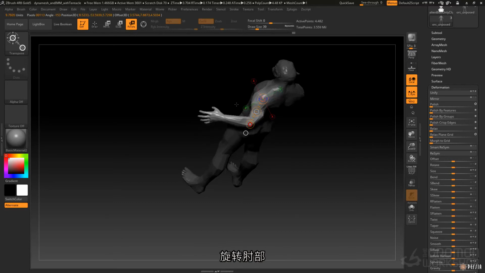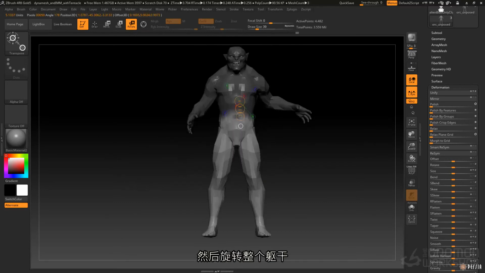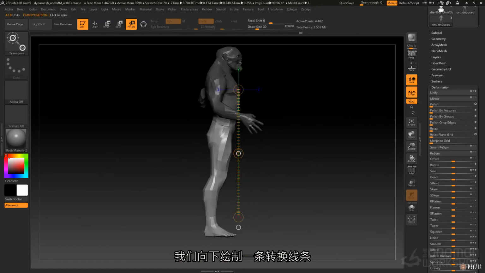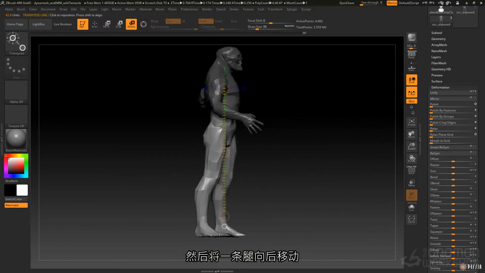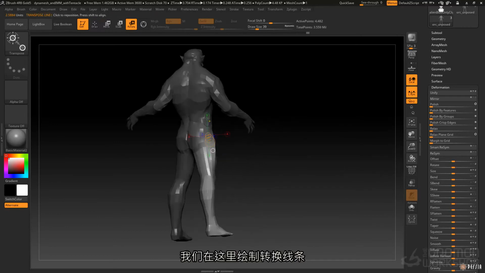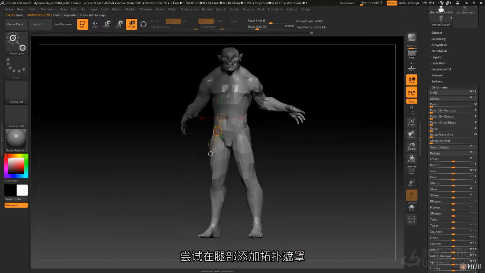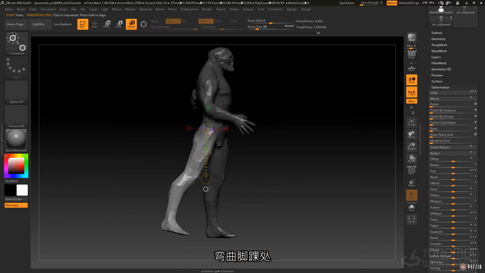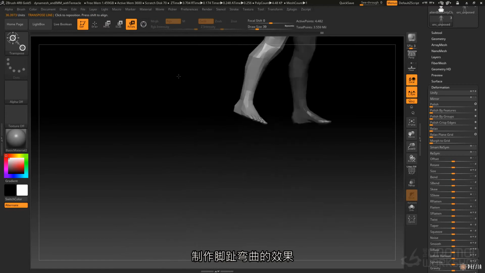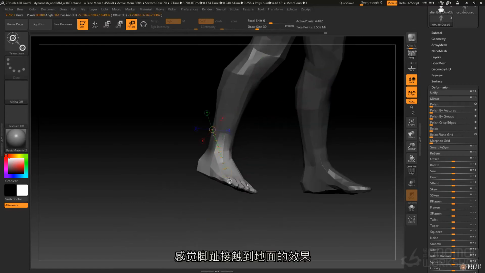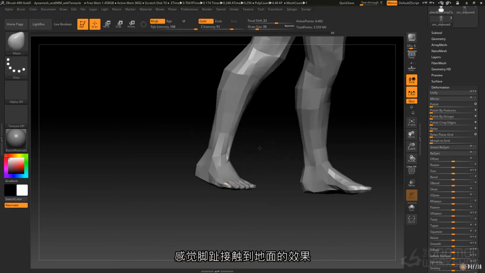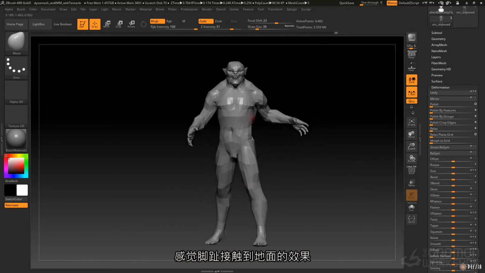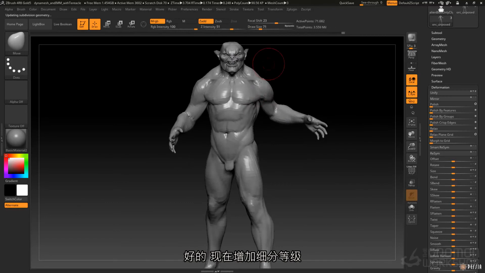Let's rotate this elbow. And let's rotate the whole torso. So let's draw a transpose line down the length of the body, and let's rotate the lower body like this. And let's move one leg back. Let's draw a transpose line down here, try topology masking down to the leg. And then let's move this leg back. Let's bend the ankle. And maybe let's just get the toes bent so it feels like those toes might be touching down on the ground. There we go. Now let's step up our subdivision levels.